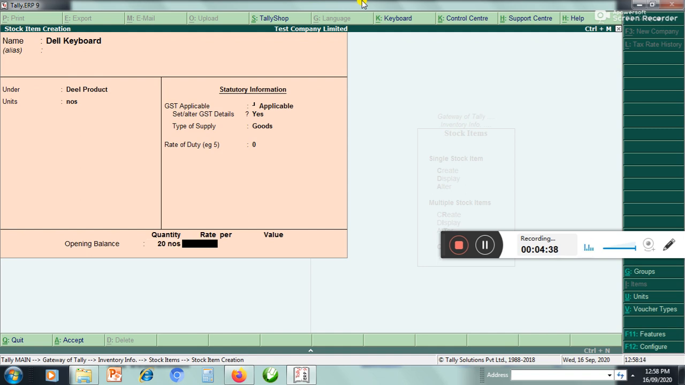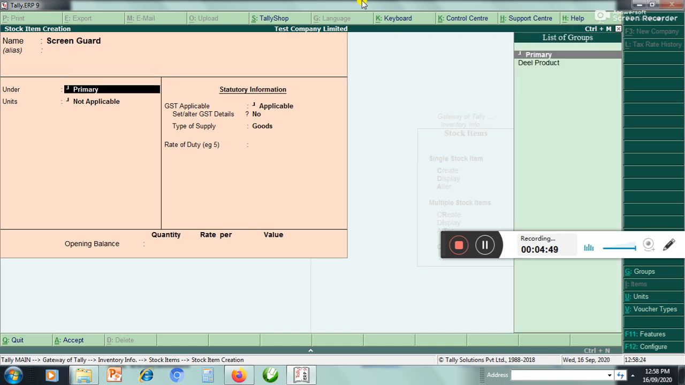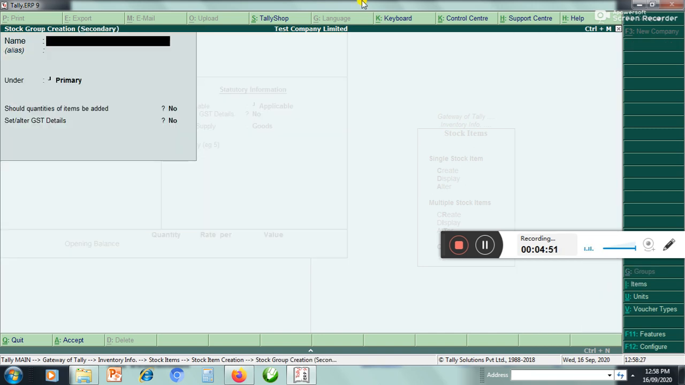Say 20 quantities we have. This keyboard is of 400 rupees. Similarly, I'll put say screen guard, under say other items. I'll just create an other item. Say computer, otherwise computer accessories.